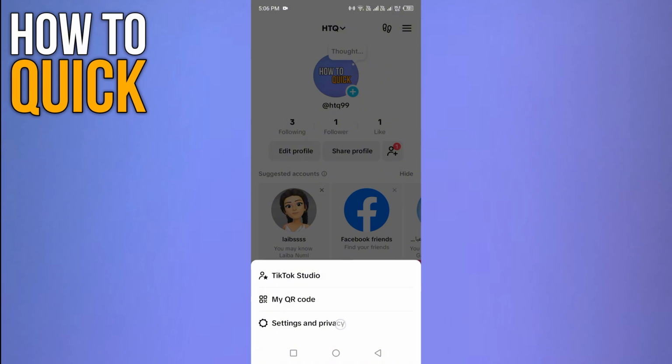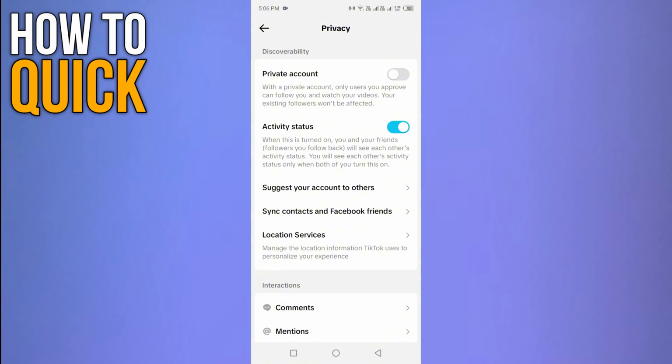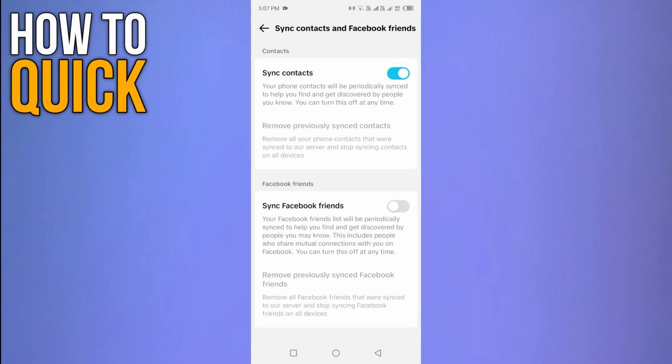option, settings and privacy. Then on the settings and privacy page you will see the privacy option under account, so tap on it. Then on the privacy page you will see the option of sync contacts and Facebook friends, so simply select this option. Then you will see the option of sync contacts.